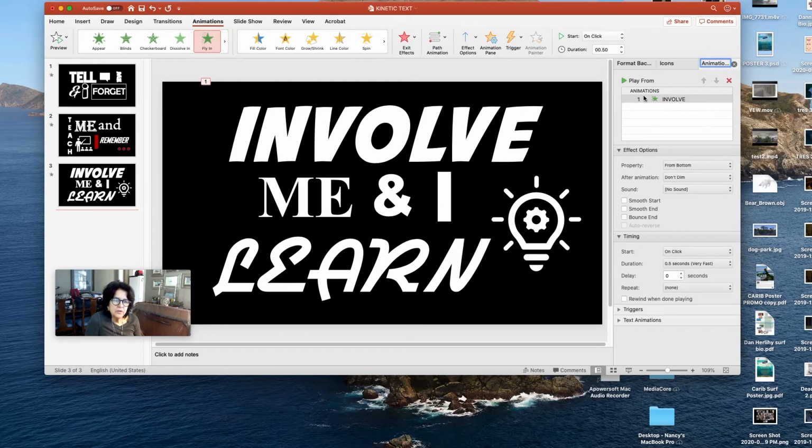Now you look over here and this pops up. I'm going to go from the left, and I don't want it to dim out. I want it to stay up there. I'm going to do a smooth start and a smooth end. And I want it to happen after the previous. It's going to happen after the slide pops up. And I want it to last very fast. You've got all these choices. I want it to last just very, very fast, 0.5 seconds, and no delay. I want it to come up immediately because we're going to make a movie out of this. And I don't want any repeat, no triggers or text.